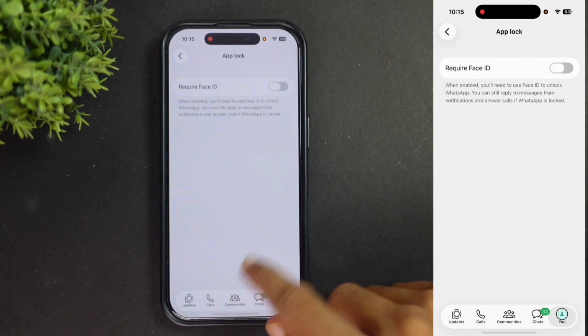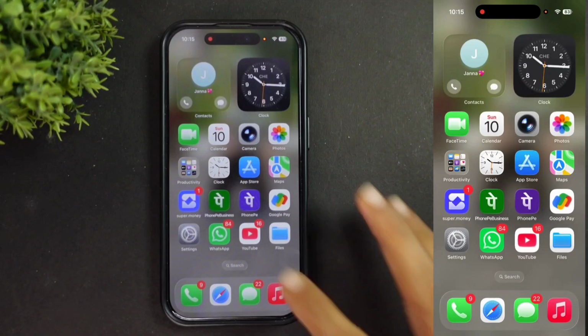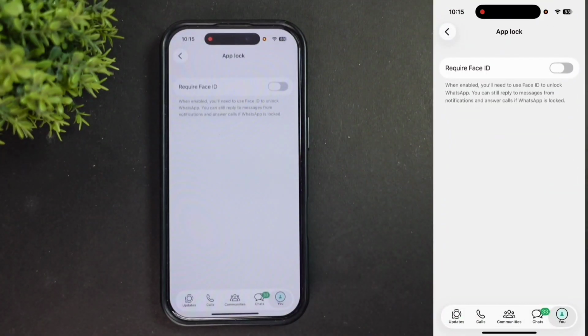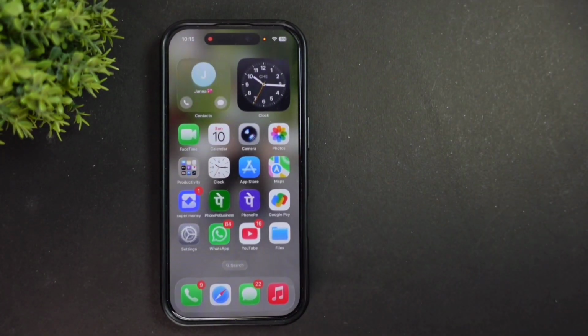After that, if you're closing the WhatsApp application and opening it again, you cannot see that lock anymore. So, this way, you can easily remove the app lock from WhatsApp on your Apple iPhone.